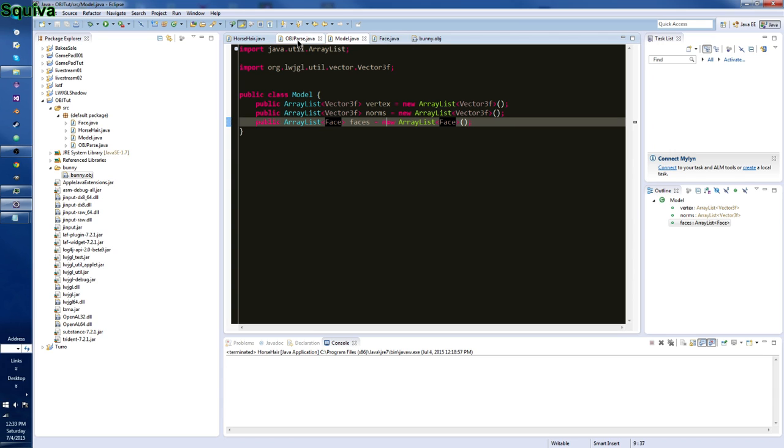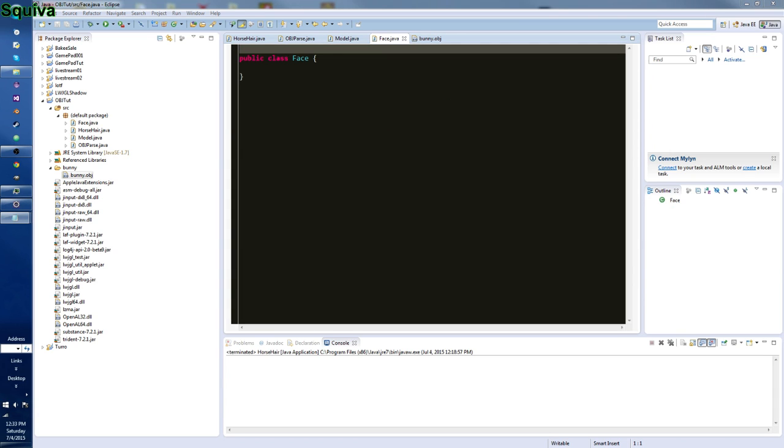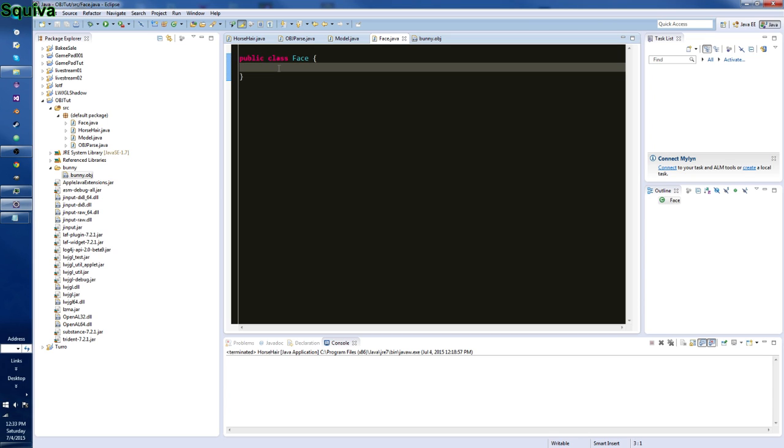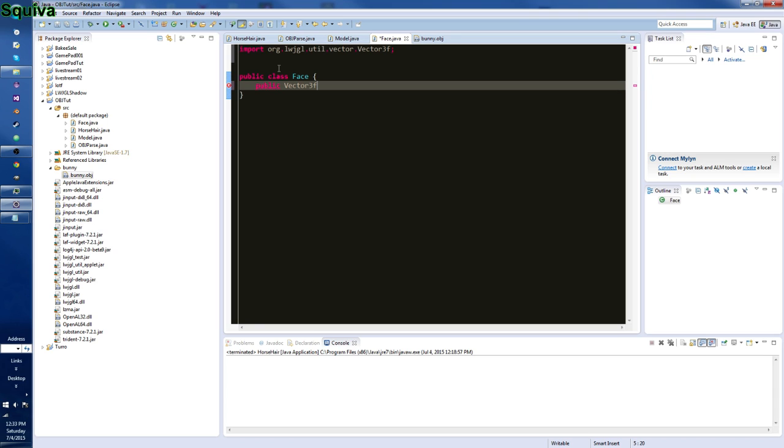Now what we need to do is go to face and actually add some stuff into face. So we're going to create some Vector3fs here, and we're literally just going to use this to store some stuff. First thing we're going to do is create a Vector3f. What I'm doing here is making something where you can store vertices for faces and normals. Vertices for the face and normals for that face. And then we're just going to use that to basically draw out our OBJ.